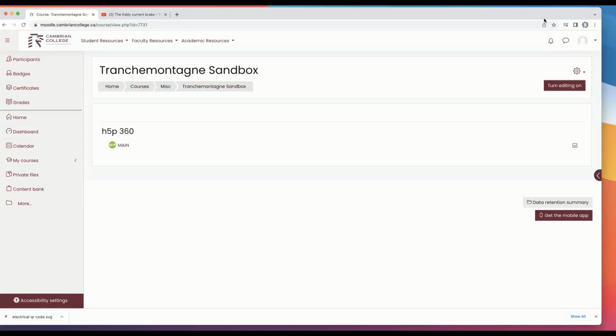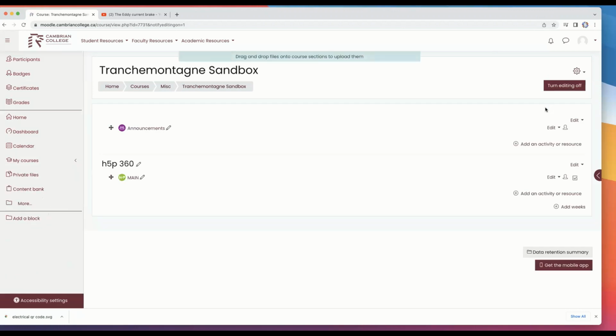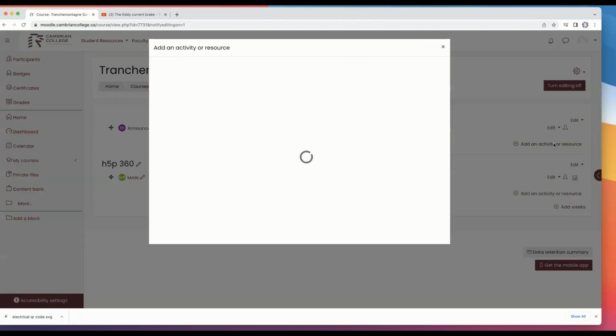So here we are logged into Moodle. Basically, this is my little sandbox, my little area that I can play with different projects like this. To get started, we're going to turn editing on, and we're going to add an activity or resource.